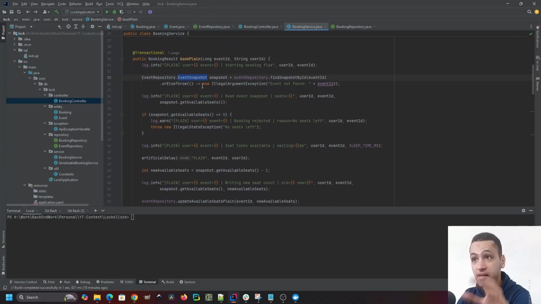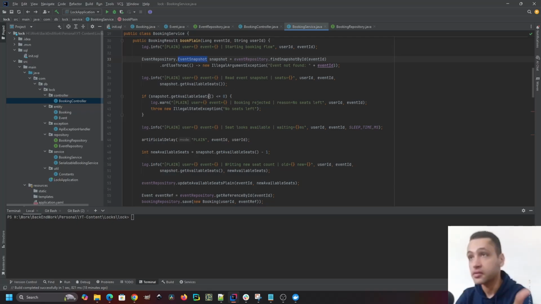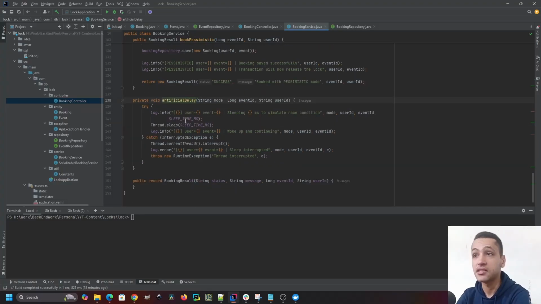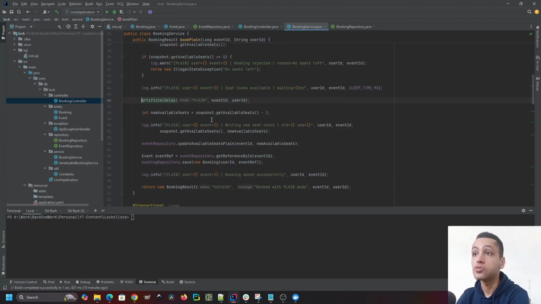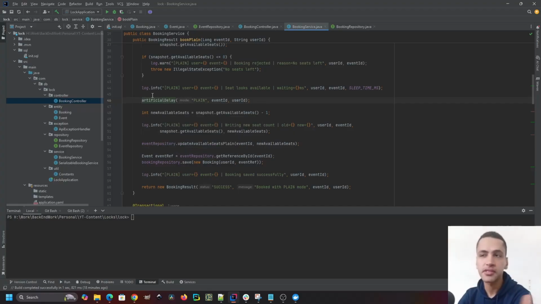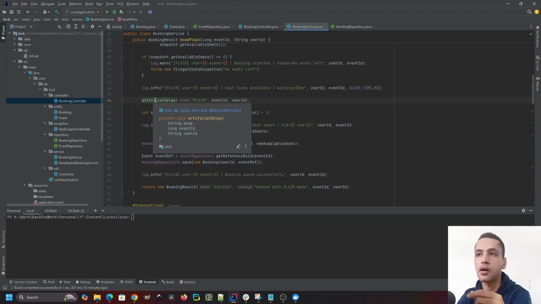So we're going to get this normal behavior, finding this snapshot, getting the available seats, and if it's less than or equal to 0, then basically no seats are available. Then we have an artificial delay. This is a hard-coded 5,000 milliseconds, which is basically 5 seconds, in order to have some space to mock this race condition, because otherwise I would be making breakpoints, and we can do breakpoints, but just for the sake of simplicity here, I made this 5-second delay.